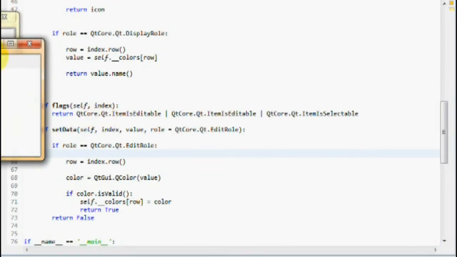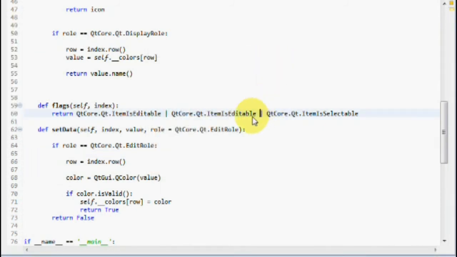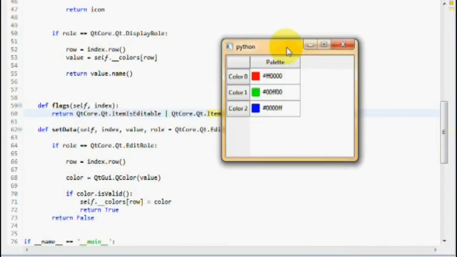Now let's run this. Oh, all of them are grayed out. How come? Ah, I have supplied items editable twice. It should be enabled. There we go.